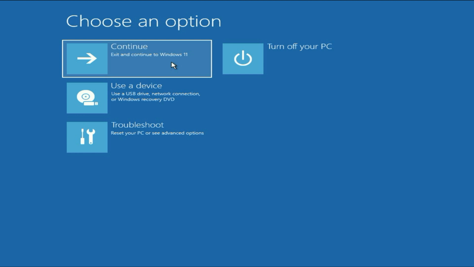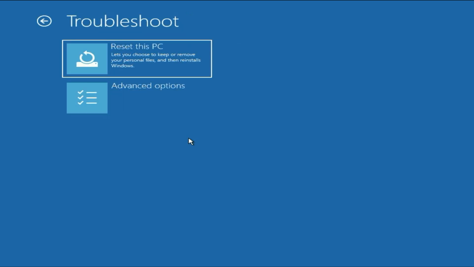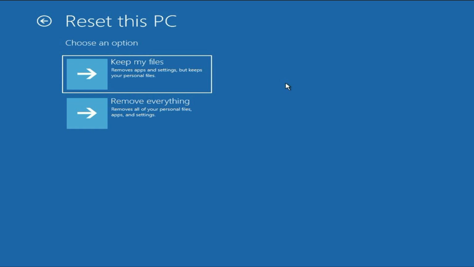But if you're still getting the same issue, you tried everything but still getting the blue screen error again and again, now move on to our final step. In the final step, we are going to reset our PC. So click on troubleshoot, then click on this option, reset this PC. This is the final step you can try and we are going to reset our PC completely and this will fix all the errors from our computer or our laptop.